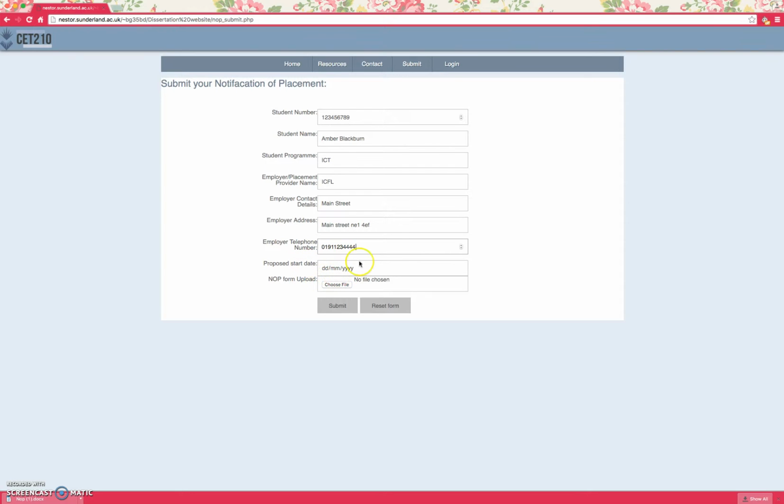And here we select a date for the proposed start date. So this has a calendar feature, so you can skip through. So let's say we're starting on the 1st of September 2016, and that puts it in the correct format there.